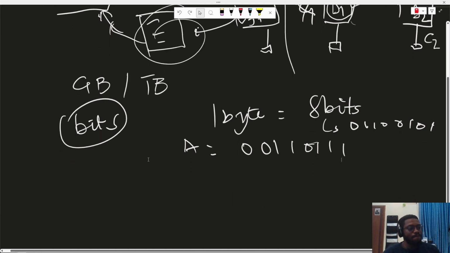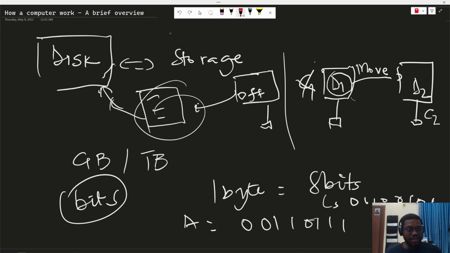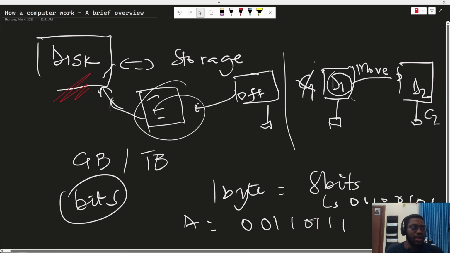So this disk here helps the computer store data persistently. That's its job.